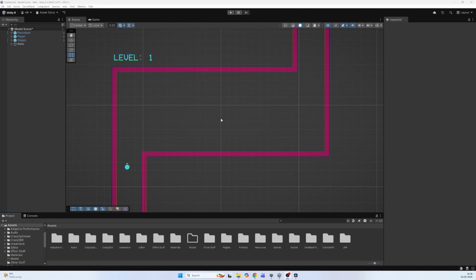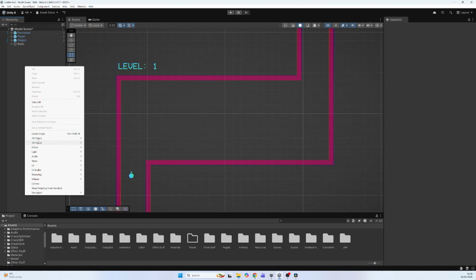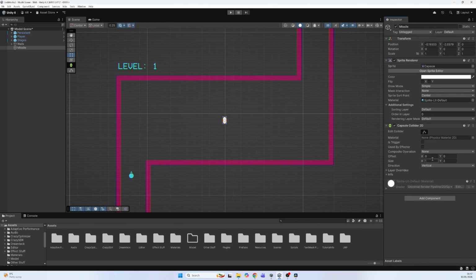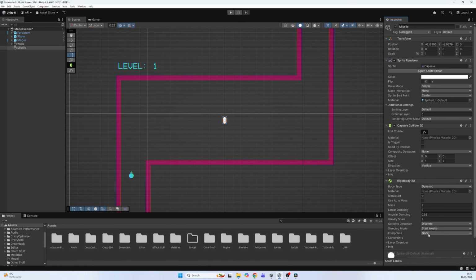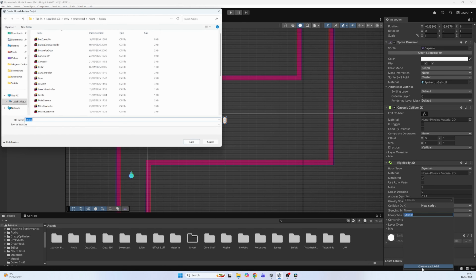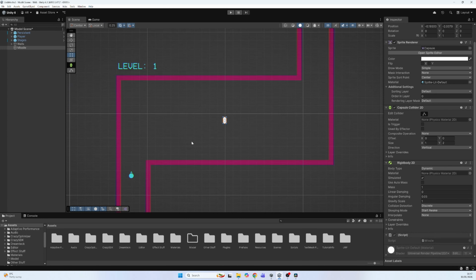In our scene, the first thing we'll do is create a capsule sprite and call it missile. We're then going to add a 2D capsule collider so that our missile can collide with the player and walls, and also a 2D rigid body, as we'll be using physics-based movement. Finally, we're going to create a new script called missile, and open it up.